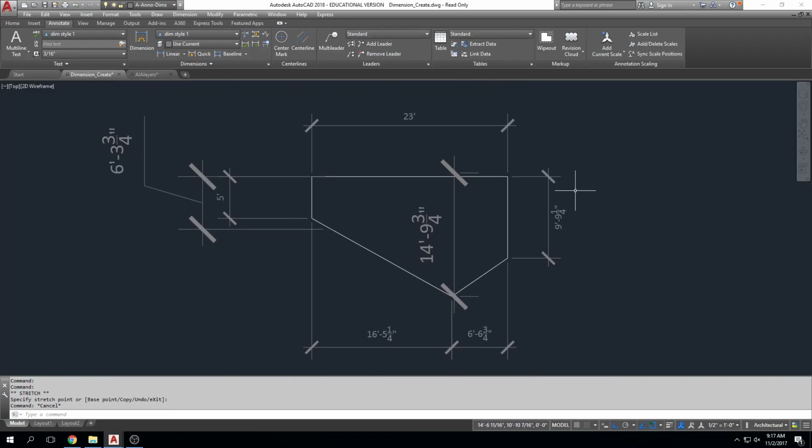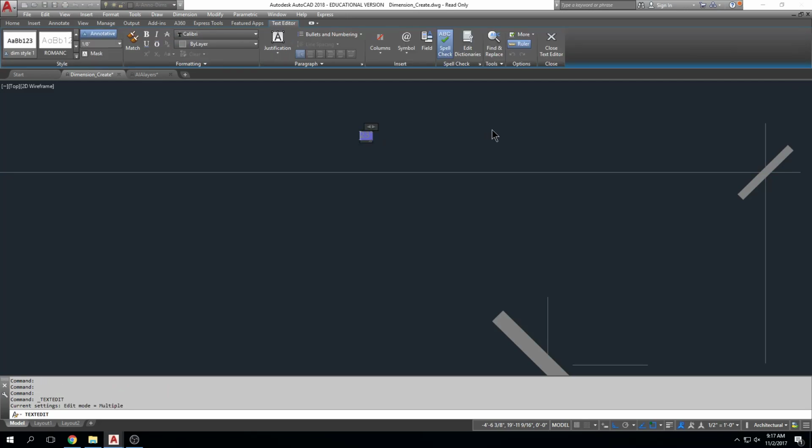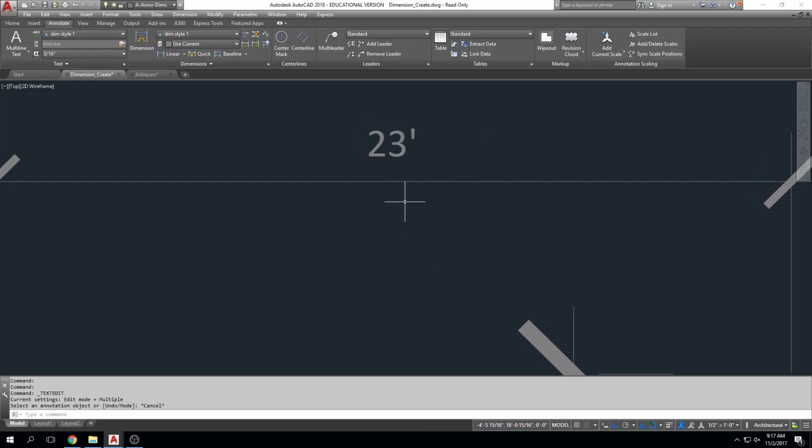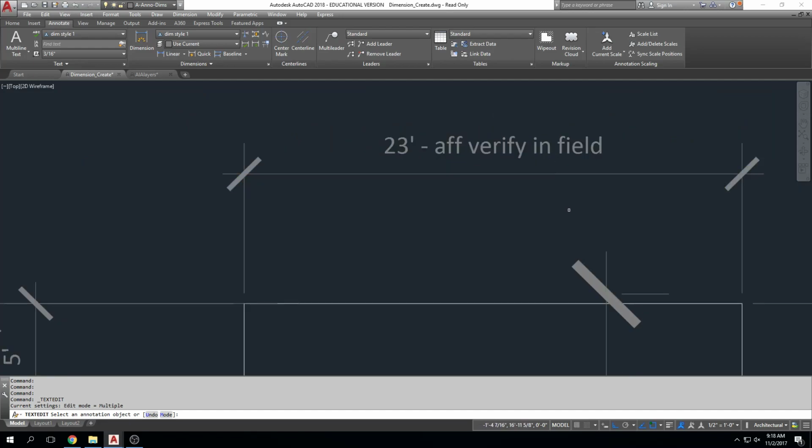The other thing is editing the text, okay? So this dimension style has this text piece that says 23 feet, right? And what's nice about dimensioning in AutoCAD is that I can alter these a tiny bit. So if I double click on this text very fast, my cursor's in front of the text, so if I start typing, it goes in front, right? But I could move my cursor to the end and type a space, AFF, above finished floor, or verify in field. I could hit close text editor and that would work, okay?